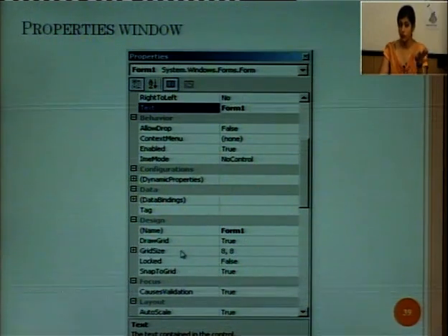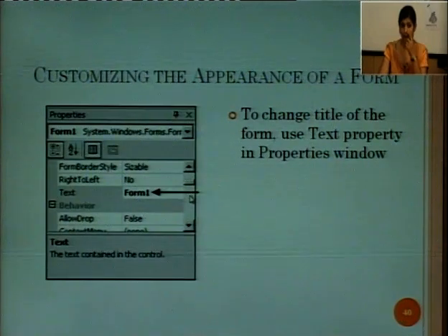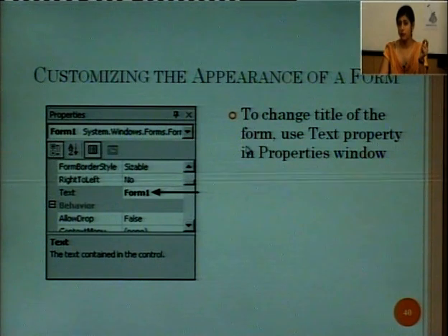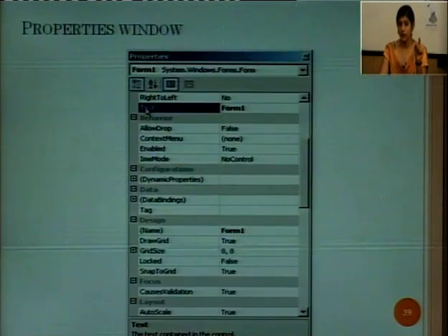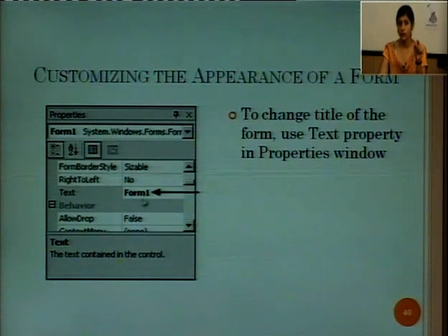Here the color property is also available, the background property is also available. I am showing step by step how to change the title of the form. By default it is Form1.vb. If you want to change it, select Text here. If you click here, you can retype the name of the form. To change the title of the form, the Text property is there. By choosing this Text property, you can change the name of the form in your programming.